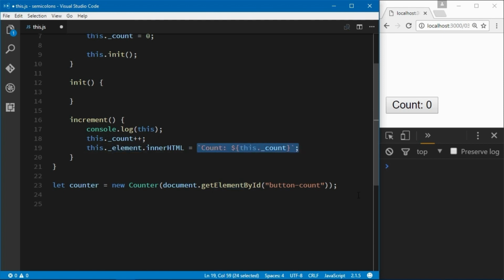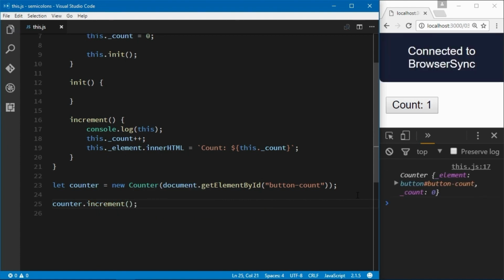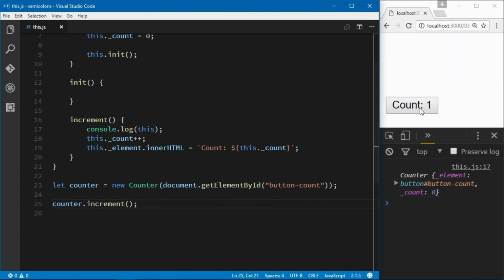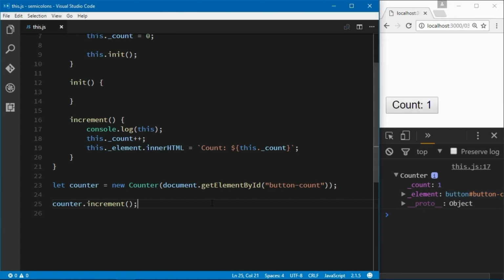So let's go ahead and run this. We'll say counter.increment. We'll call that. And over on the right-hand side of the screen, we see that our button content updated. And if we look in the console, we see that we have a counter object. We have a count property with the value of 1, and then we have an element property that contains our button element. So this code behaves exactly how we would expect it to.